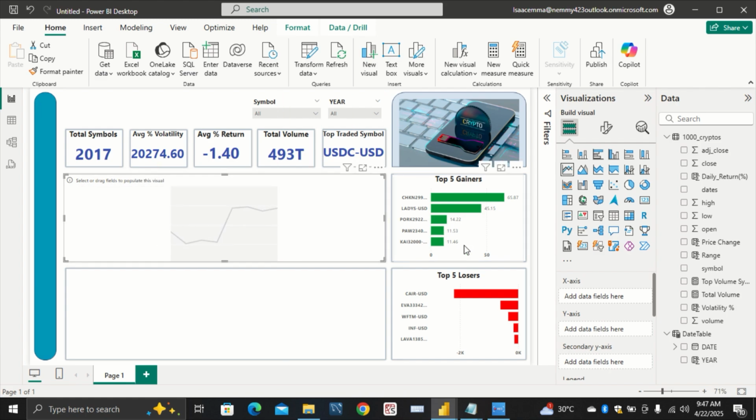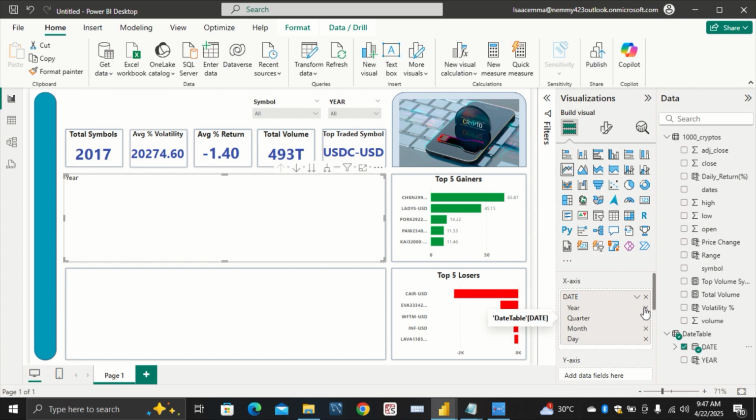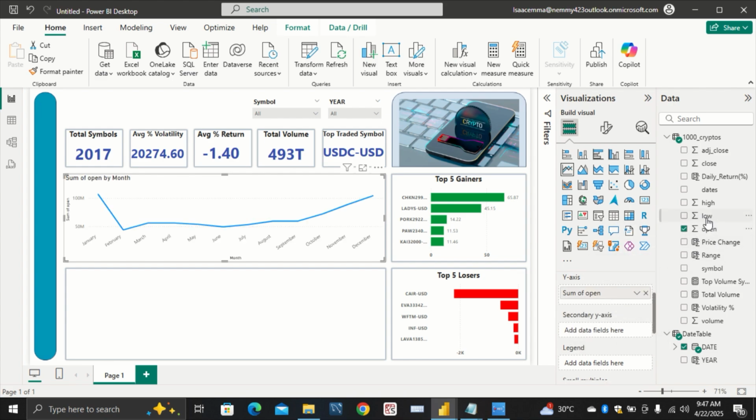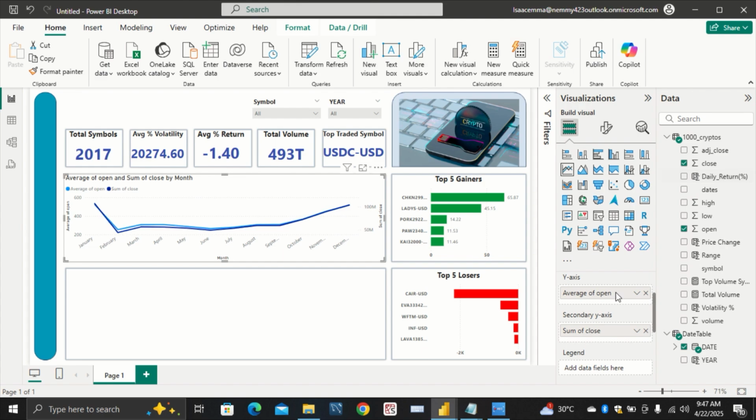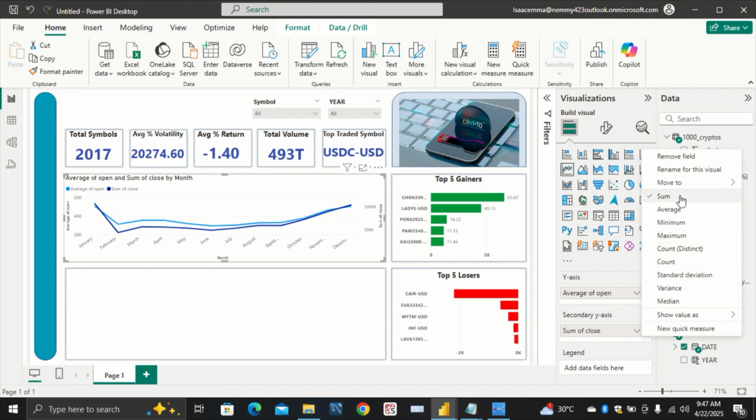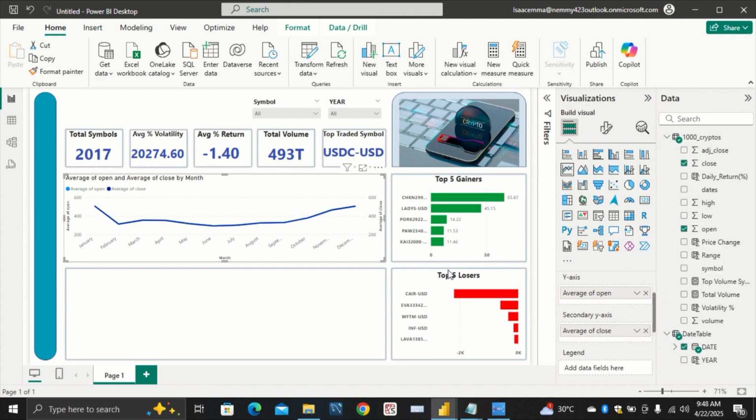So for this one, on the x-axis, we want to take this date. Now we are working with month, so we remove the rest. In the y-axis, take in your open, then take in your close as the secondary y-axis. Now make it average. Make this one average.